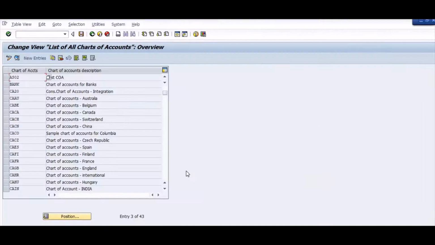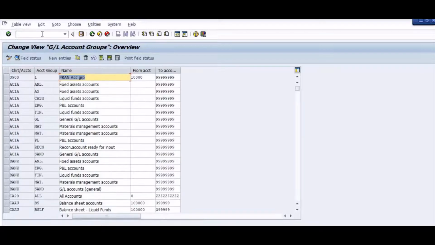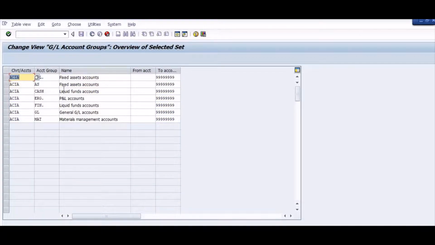The next step would be creation of account groups. We created the chart of accounts, so there should be account groups under the chart of accounts. So we'll need to create that. The account group will contain the number range for GL accounts for each account group. But here we are just going to keep it as 999 for all the account groups, so there will be no number range restrictions at account group level. On account group level you can also have the field status.